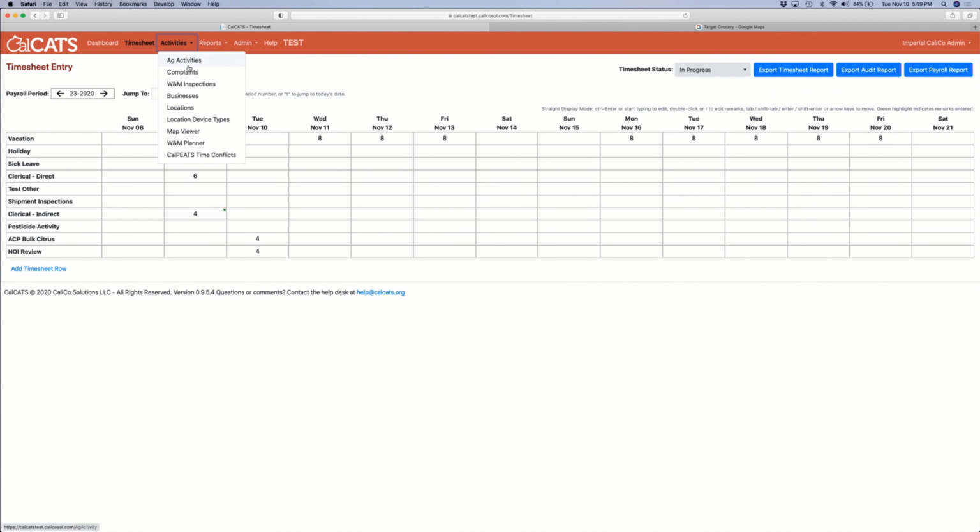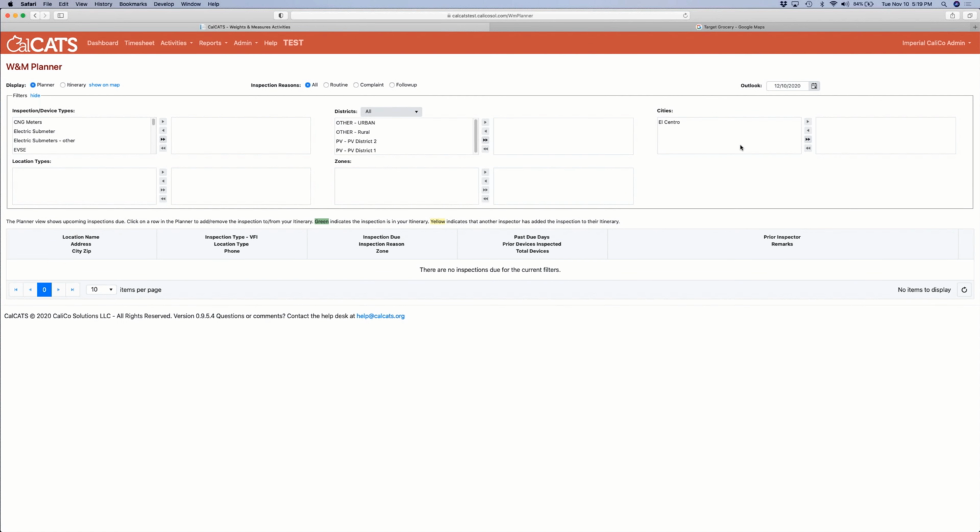So under activities now, I should see complaints. Okay, so I can enter a weights and measures complaint, and there is a default time frame within which I'm supposed to do an inspection for that complaint. So on my planner, I may also see inspections that are due as a result of complaints being filed.